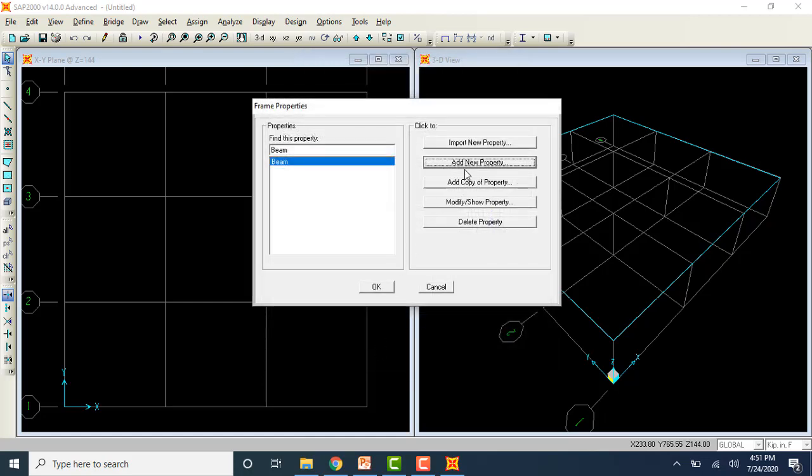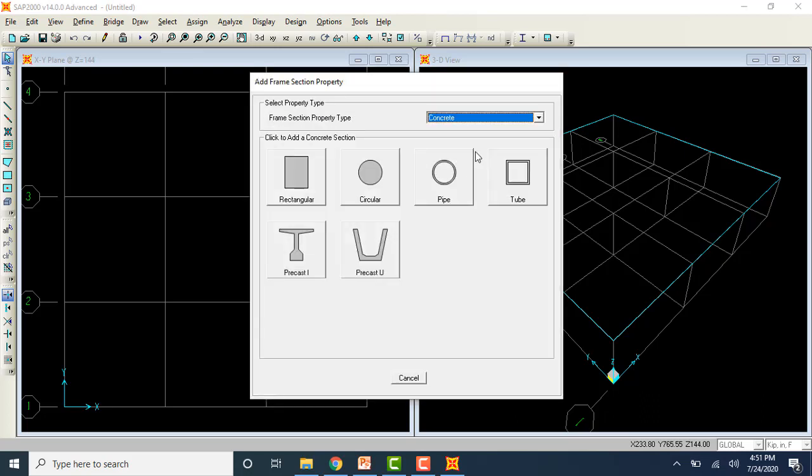Then I will define the column cross section. The column is again concrete, and the section is circular.